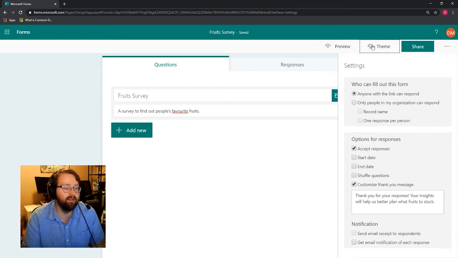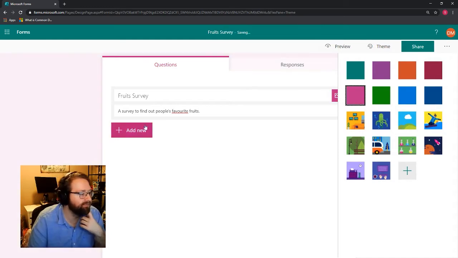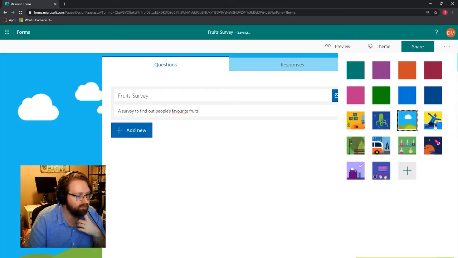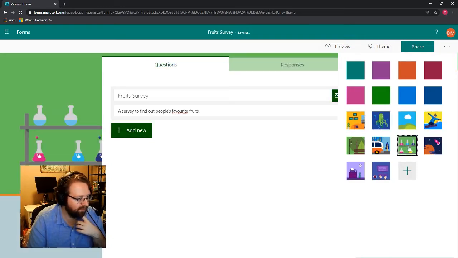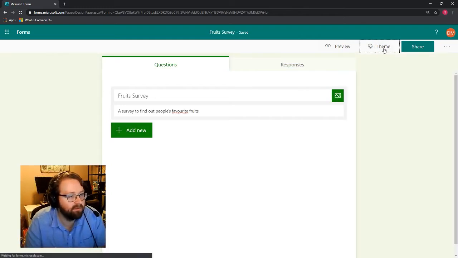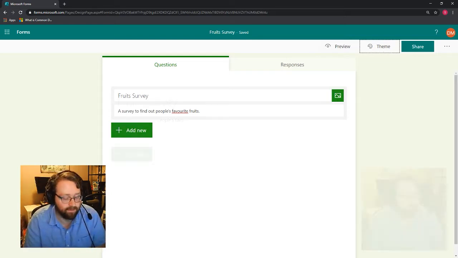There's also this theme here. So if we click on that, this is going to give us options to change the colors. We can see the add new button is changing color. You also have some more visual themes too. So these ones have some background images too. I'm going to pick the green one. I like that one. But yeah, so that's the settings. So now we're ready to create and add questions.